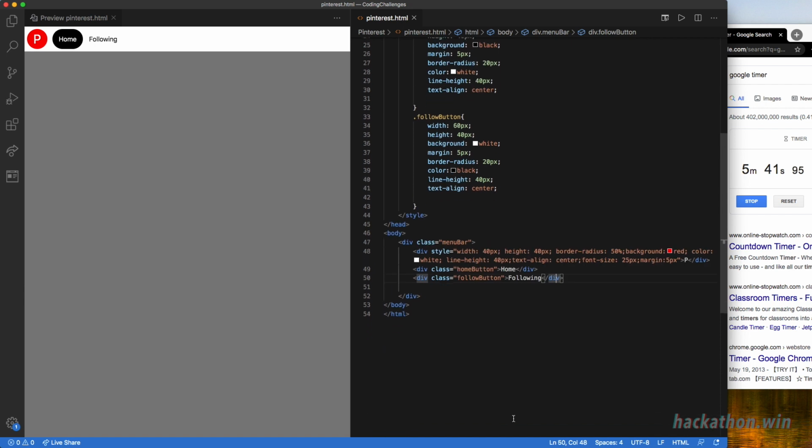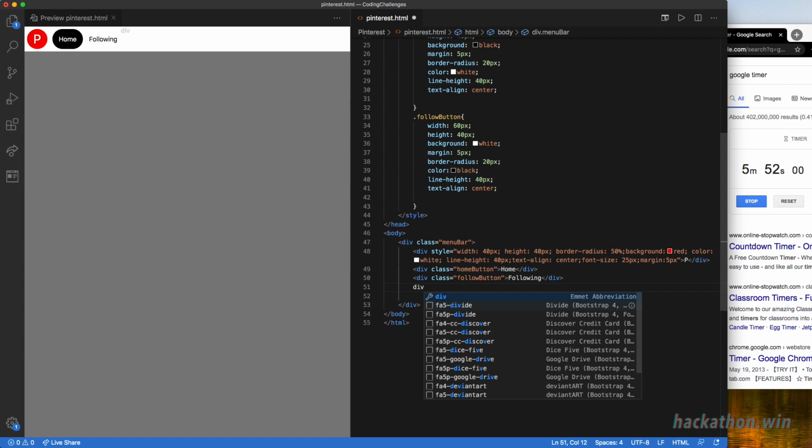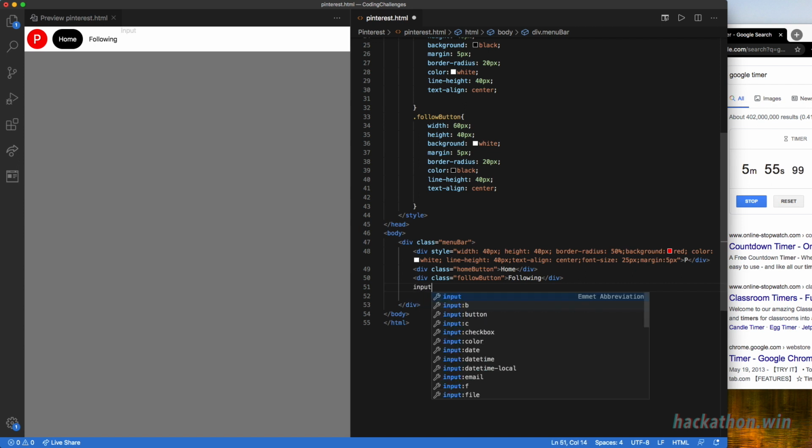Okay, next, the search bar. Well, the search bar should be like your input, right? Let me see. I think I'm just going to do a div, and then I put the input inside with the same size, right? Or should I do input? Yeah. Input text. Okay, let's just call it class search bar.